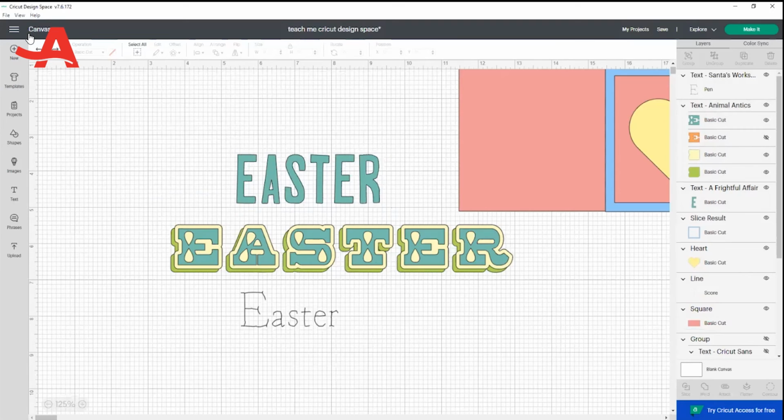Any questions about how to find the font, how to find your free fonts, installing fonts, single layer, multi-layer, or writing style fonts? It's a lot of info, I know.